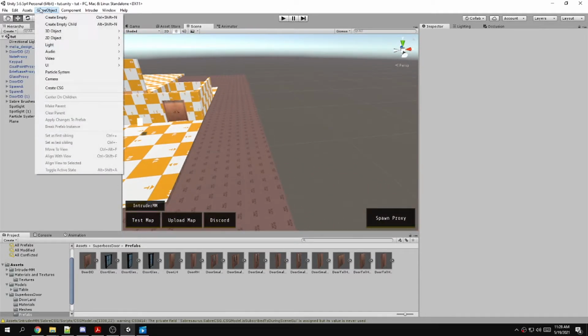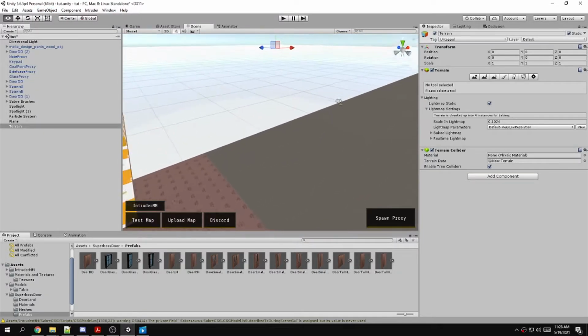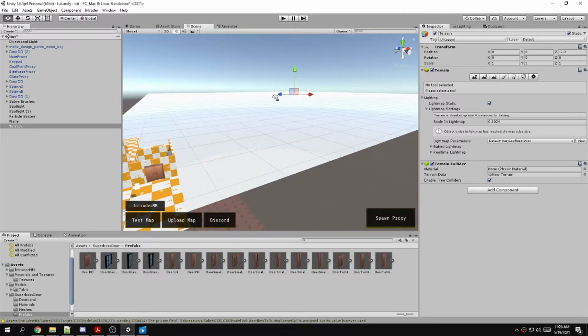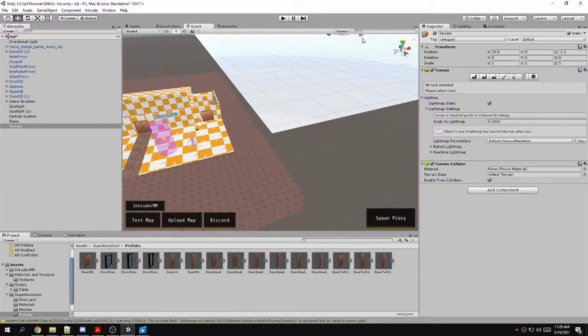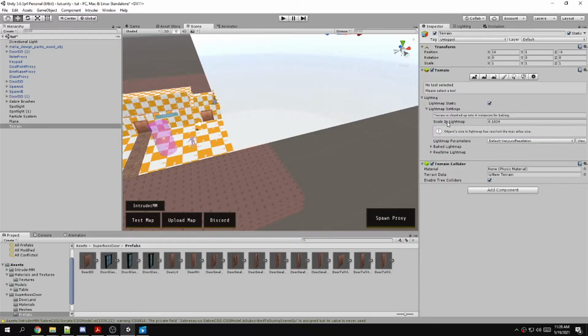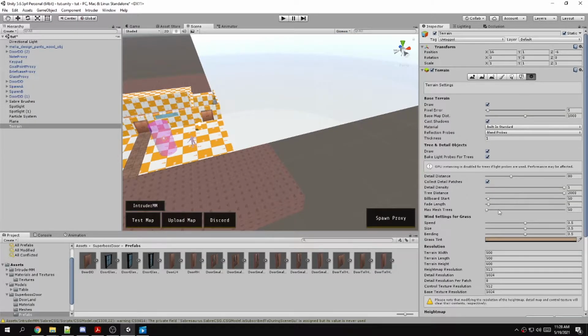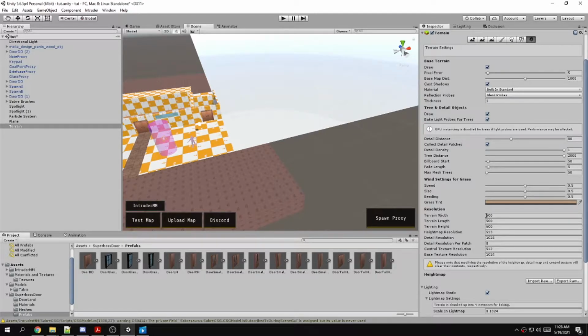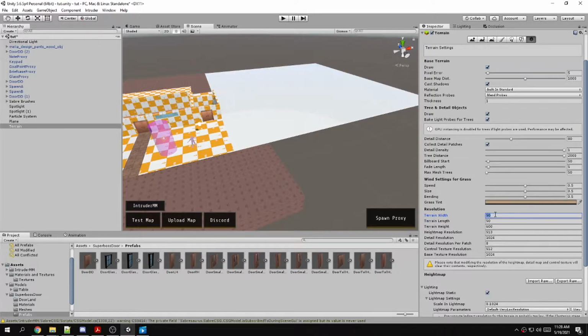Terrain. So we're clicking terrain here in the game object list in the toolbar. We're going to vertex snap it to the corner of our floor. You can resize this to whatever dimensions you want, but you can only have one terrain in your level, unfortunately. That's the limitation. You can only have one of these. So make sure it's the right size.